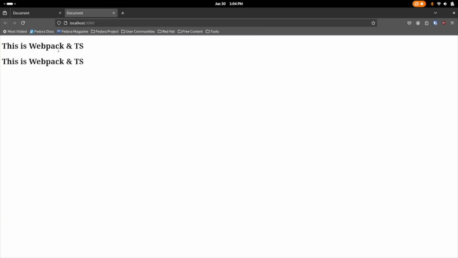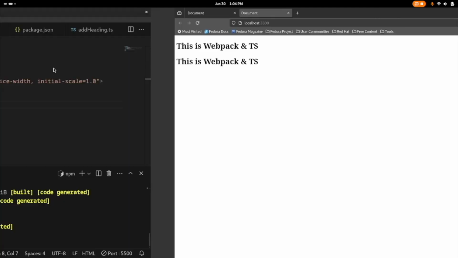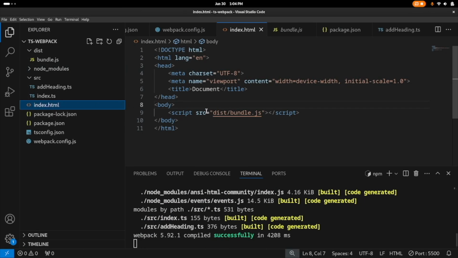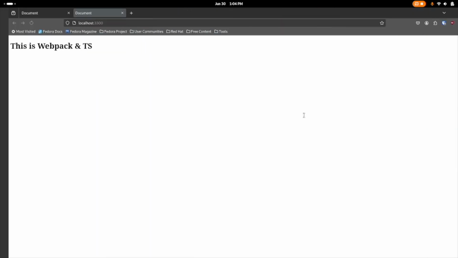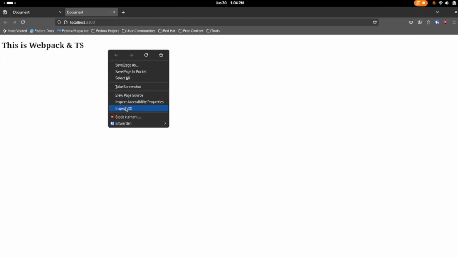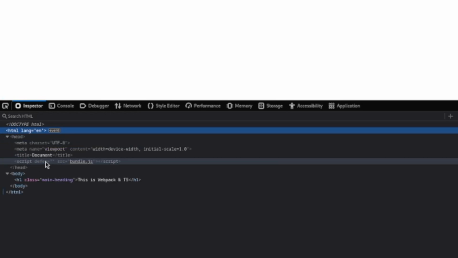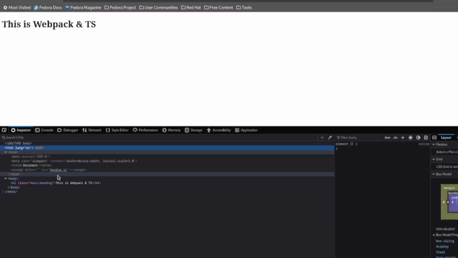And you can now see this is Webpack and TypeScript, this is Webpack and TypeScript. And the reason it's added twice is because in our index file, we have already added the bundle.js file. So let's delete this for now. And now you can see this is just the JavaScript that is added from the development server. So if we look at the body, we can see that the heading has been added from our function. And here's the script. So script defer, so it waits until the document is loaded and then it adds bundle.js. That's what the development server does.